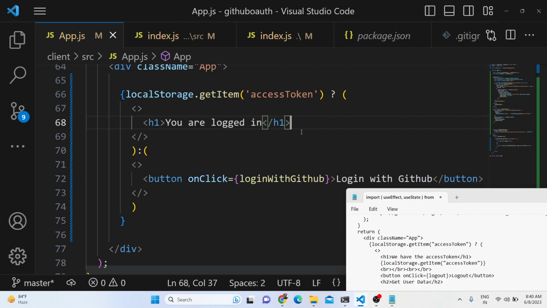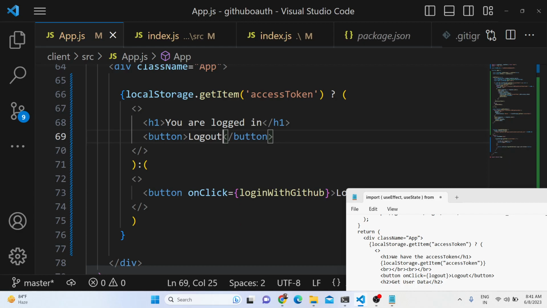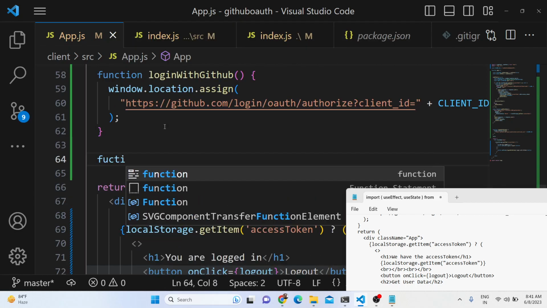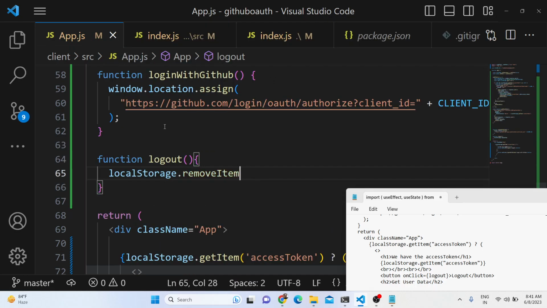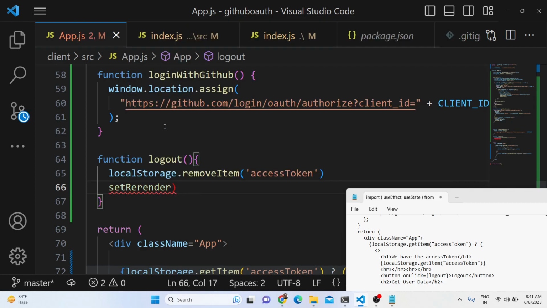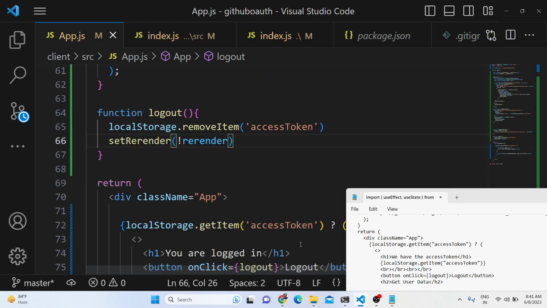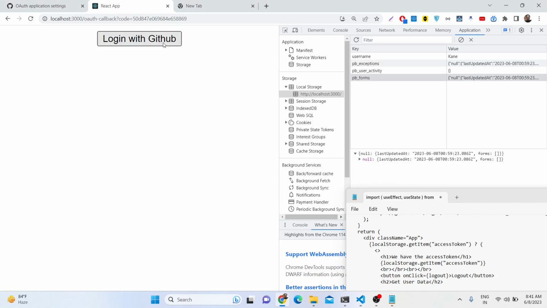So now guys, we will also be showing a logout button as well. Whenever you click this button, we will simply call this function logout. What this function will do is remove the access token. For removing it, we have the removeItem function, guys. We will remove the access token from the local storage, and also we will call set re-render to whatever is the value. Like this. So if you just refresh, log out, now you can see the access token is deleted.